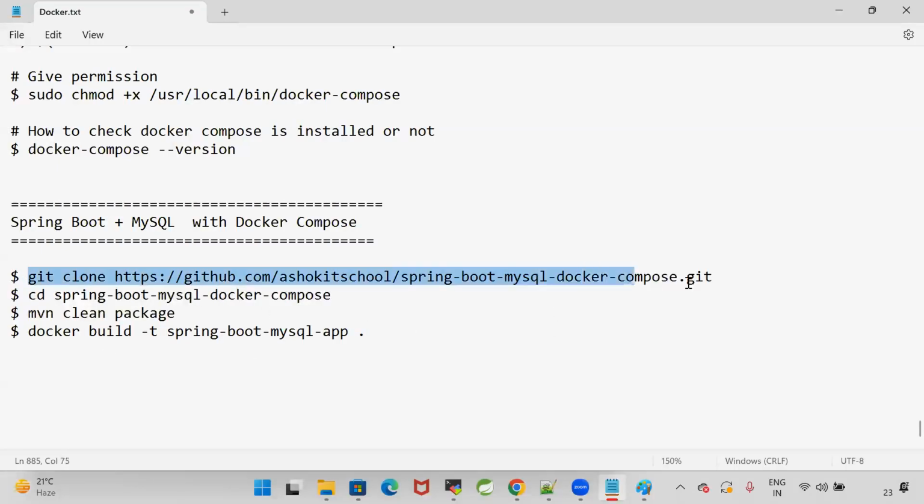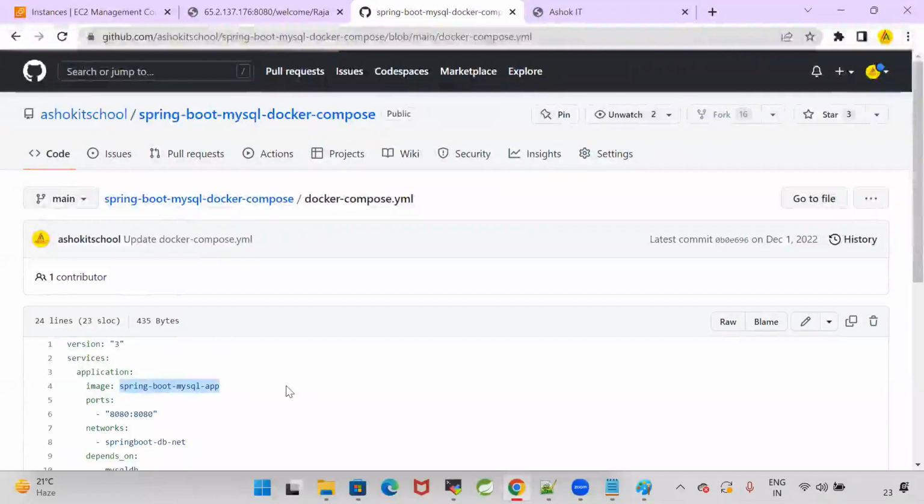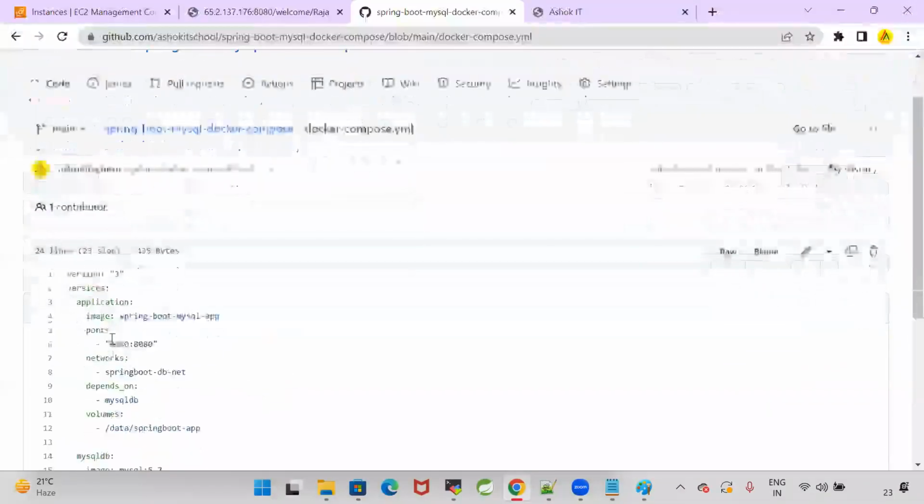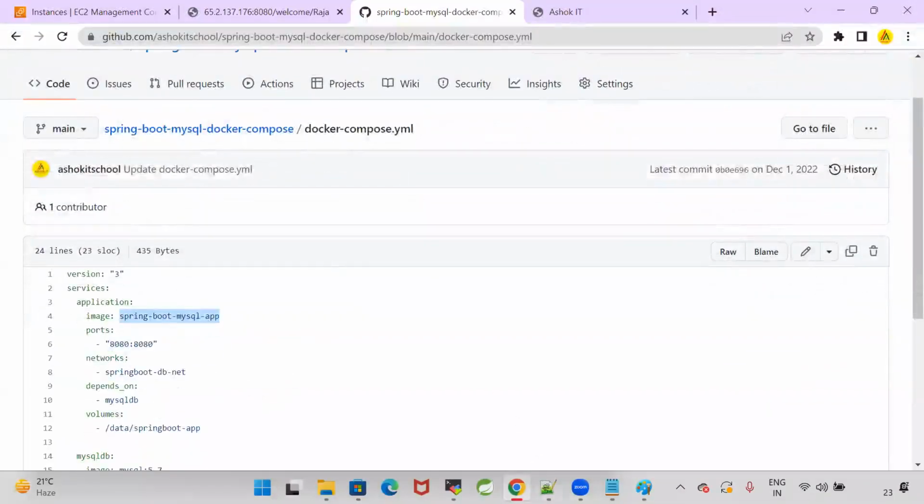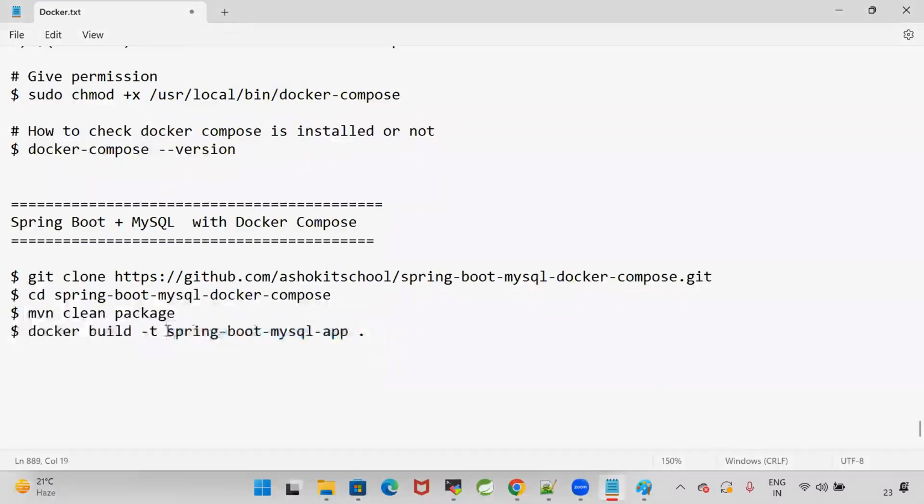First, you need to clone the GitHub repository. Then you need to go inside the project directory. Then you do mvn clean package. Then you build that Docker image and give the image name like this only. Don't change the image name. If you change the image name, my Docker Compose cannot identify that image. In the Docker Compose file, I have used this image name for the application. Okay, guys. So docker build -t image name space dot. With this Docker image will be created. You can check docker images.